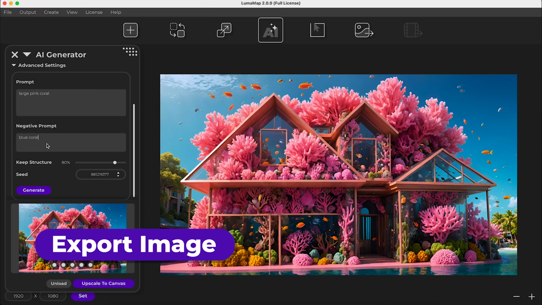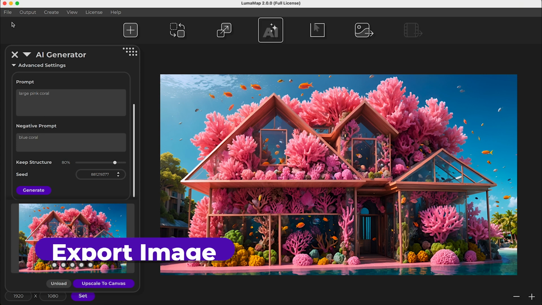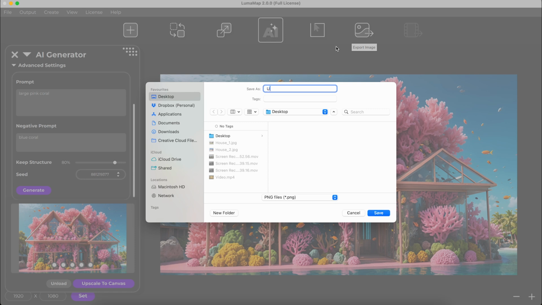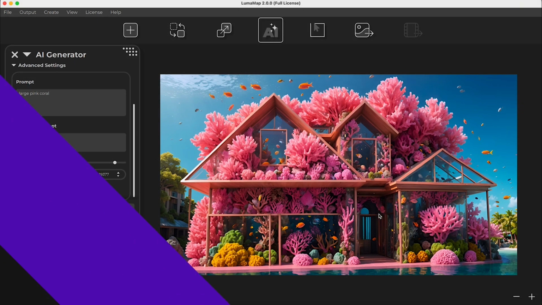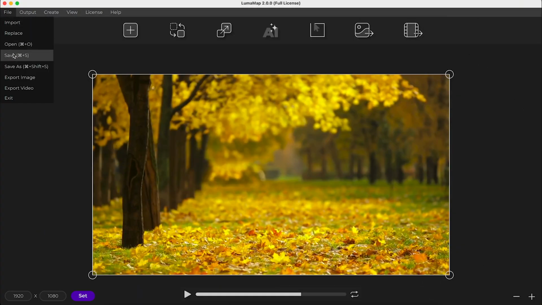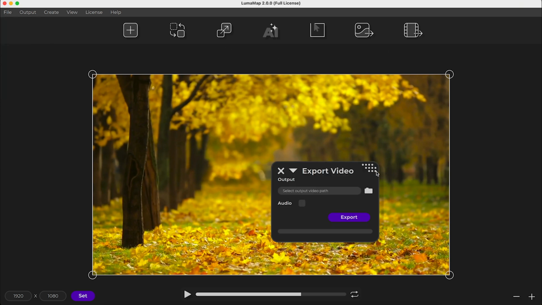You can export your canvas as an image by choosing File, Export Image from the menu, or clicking the icon on the toolbar. You can set a destination and file name for your export and choose from either PNG or JPEG formats. You can export a video in your canvas by choosing File, Export Video from the menu, or clicking the export icon on the toolbar.